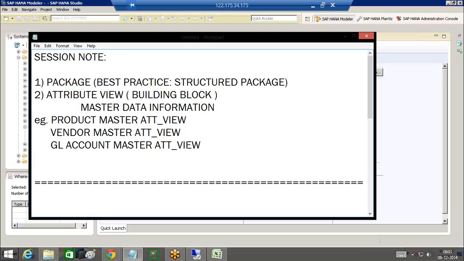So we have the corresponding master data tables at the backend system: a material master with the product master, a vendor master data table, an accounts master data table. So all the master data tables will have their corresponding attribute views. So to start with the data modeling in HANA, start with the building blocks. And the building blocks of the HANA data models are always the master data attribute views. So what we create here are the views and not the tables.